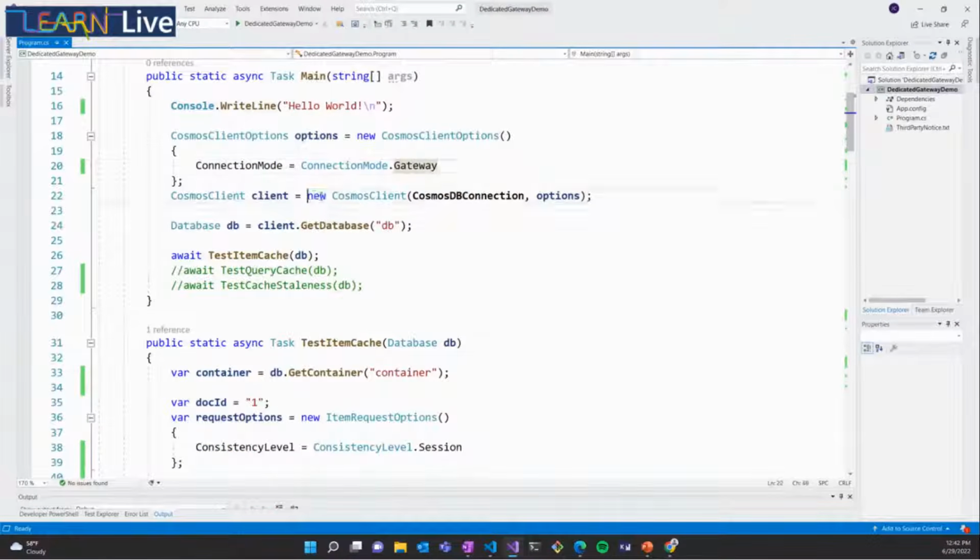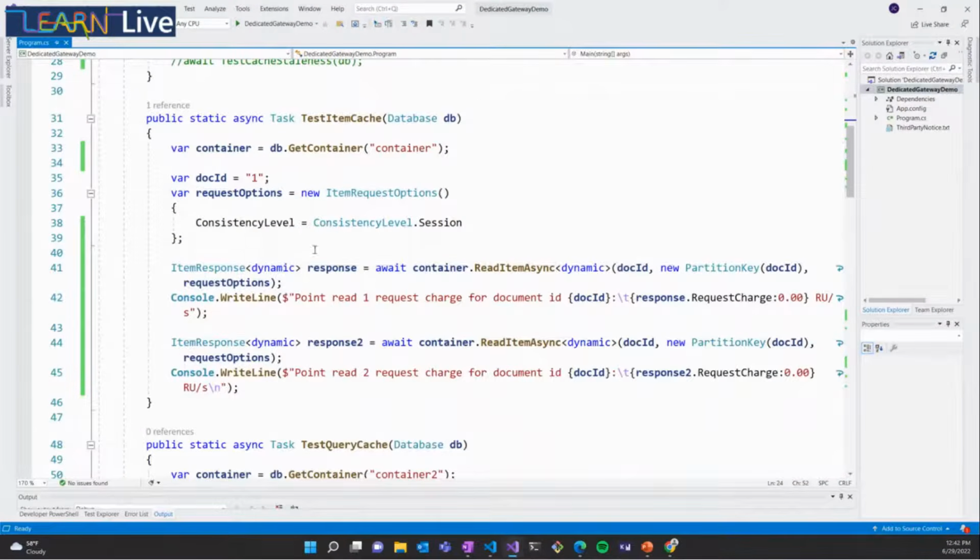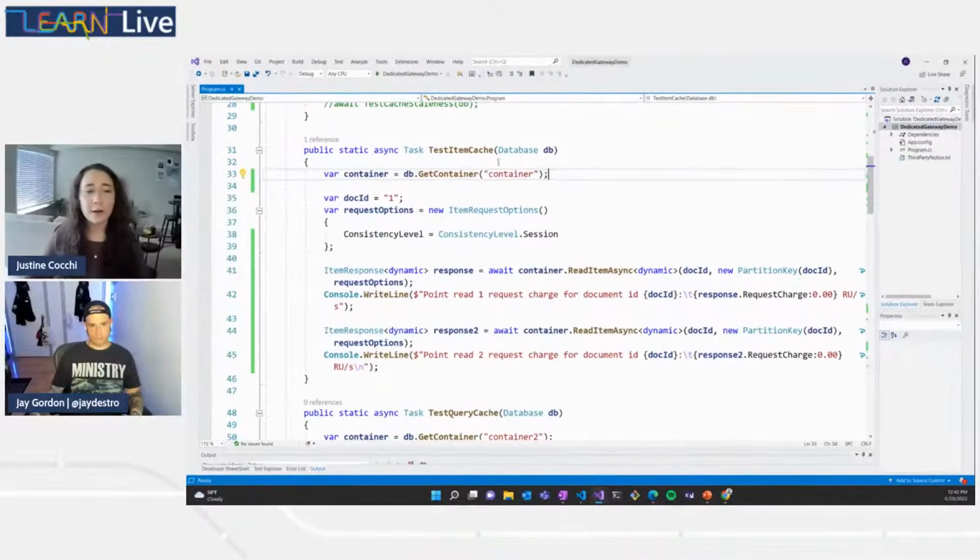Now I'm just setting up my client, getting my database, and we'll go into this test item cache function. This function is super simple. First thing I'm doing is getting my container. I've set my doc ID to 1. I'll show you what this container looks like in just a second. I have 2 documents. Literally the only property in there is the ID. The ID is set to 1. So keeping this super simple.